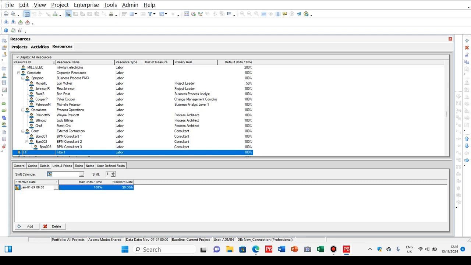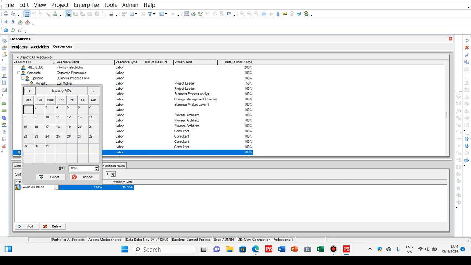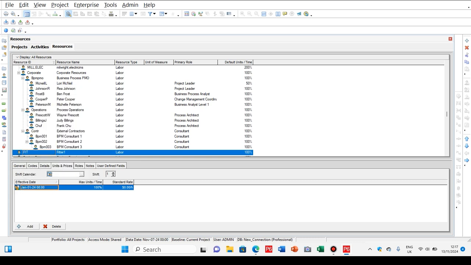Ensure that the resource effective date in the Units and Prices tab is set to the actual project created date or earlier. Otherwise, the resource will be delayed beyond this date when you level the resources in the Resource Optimization Workshop.